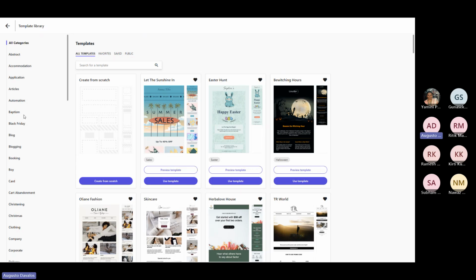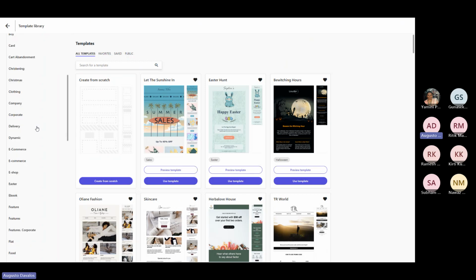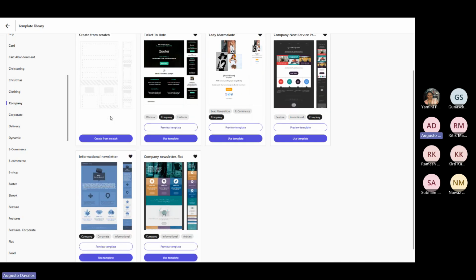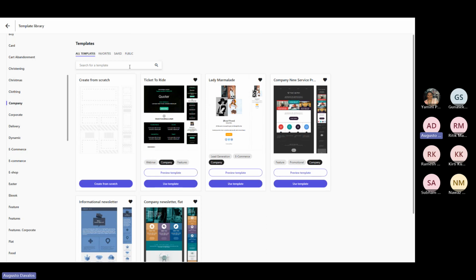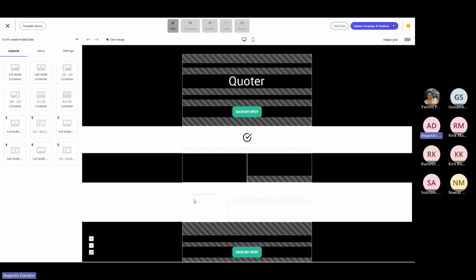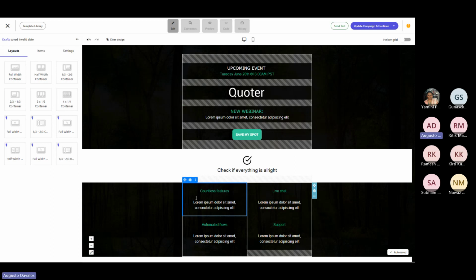So here you have all the different categories of templates that you have here. So let's say company. So we have some different templates here to be selected, and you can select them as favorites. That way you can save them. You can create from scratch, where you will start with a blank canvas. So for example, let's go with this one. So here you have this template.